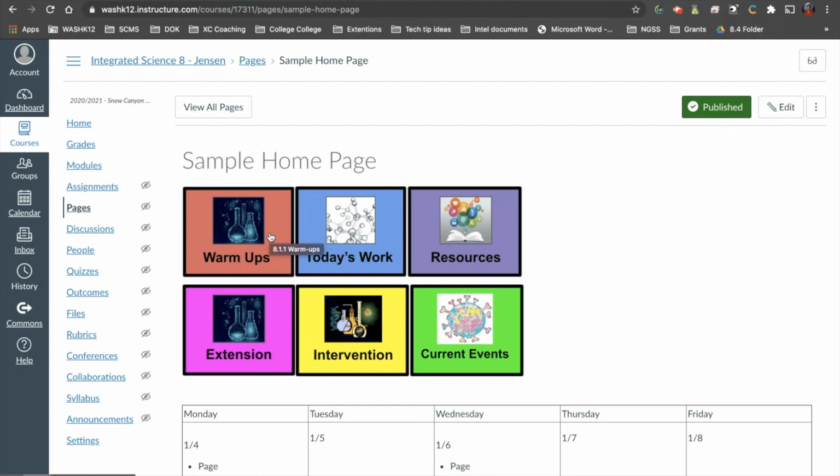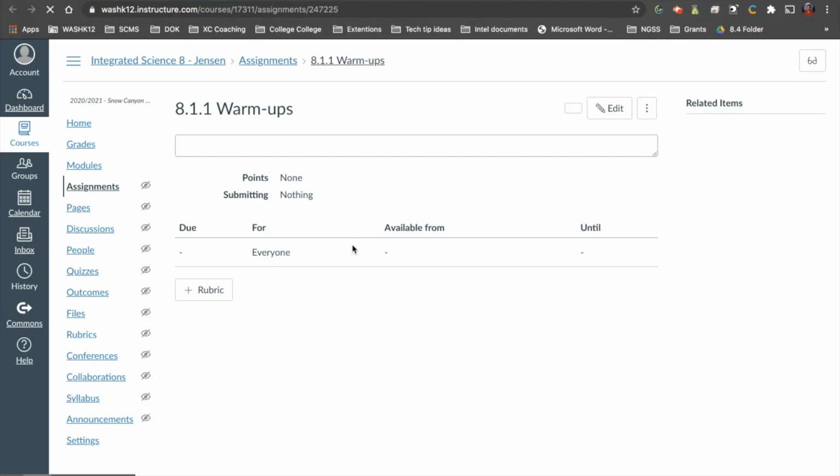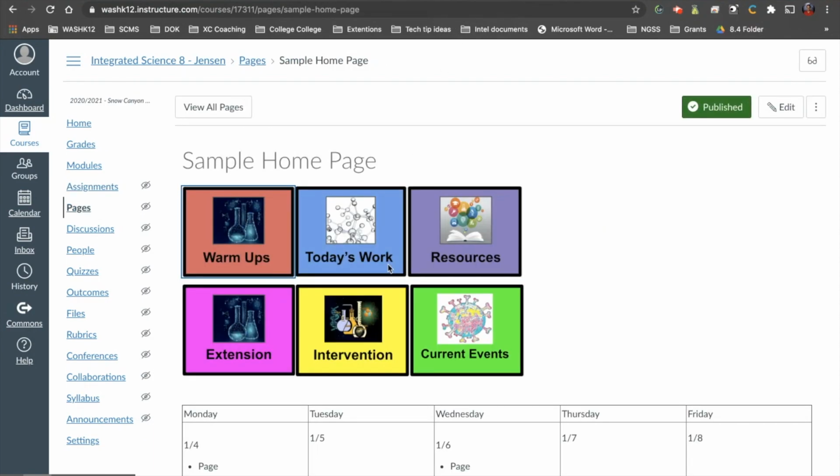They'll push Command or Control, and they're going to click on warm-ups. This is the first thing they'll do every day. Then the warm-ups would be here. They would do their warm-ups, and then they would come here and click Control or Command if it's a Mac, and they would click Today's Work, etc.